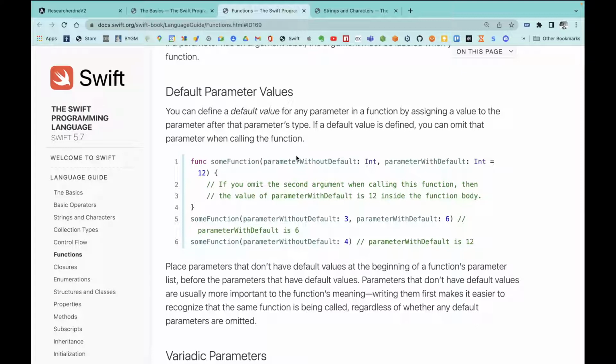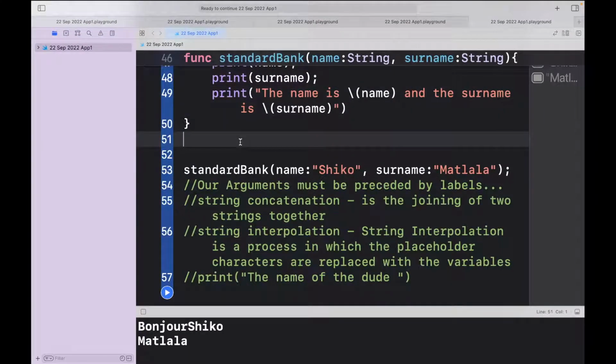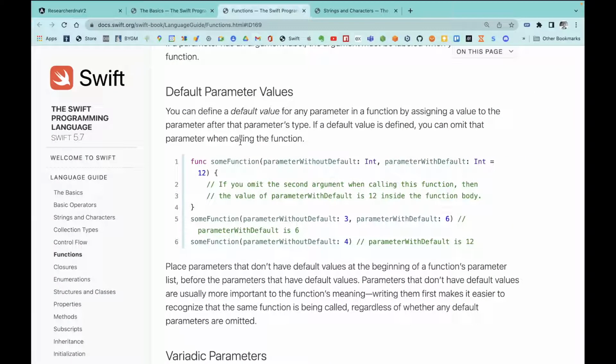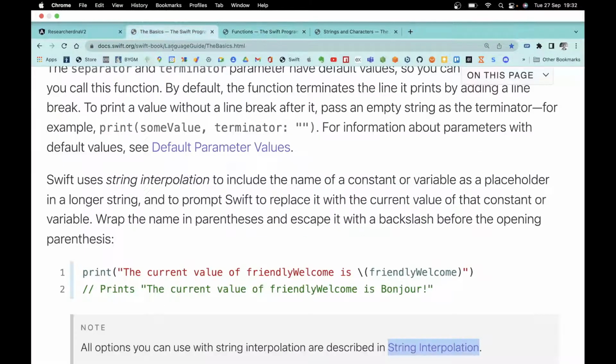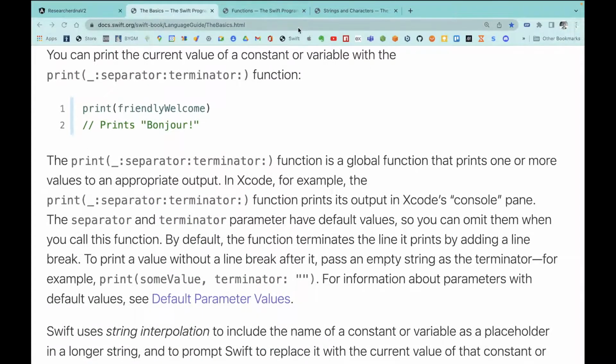You can define a default value for any parameter in a function by passing a value to the parameter after that parameter. Okay, I get what it means now. Okay, it makes sense. So, for example, if we can see with our print, in other words, our print function looks something along these lines. We have obviously the string, let me say this. What is it called here? There's a value that is used here. Some value, I'll use some value.